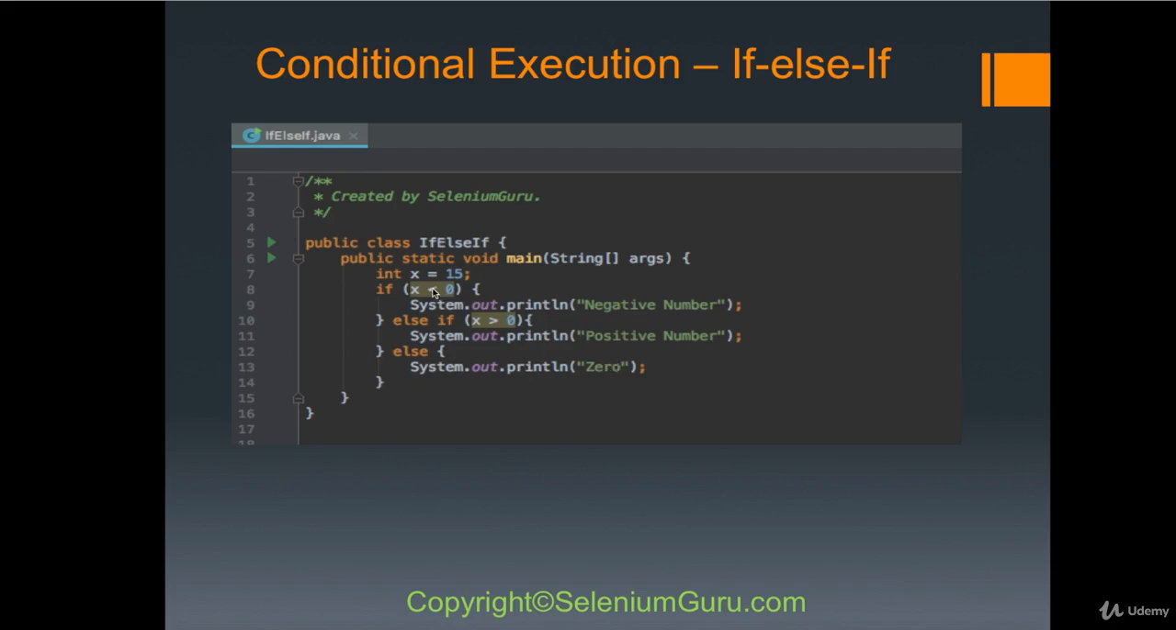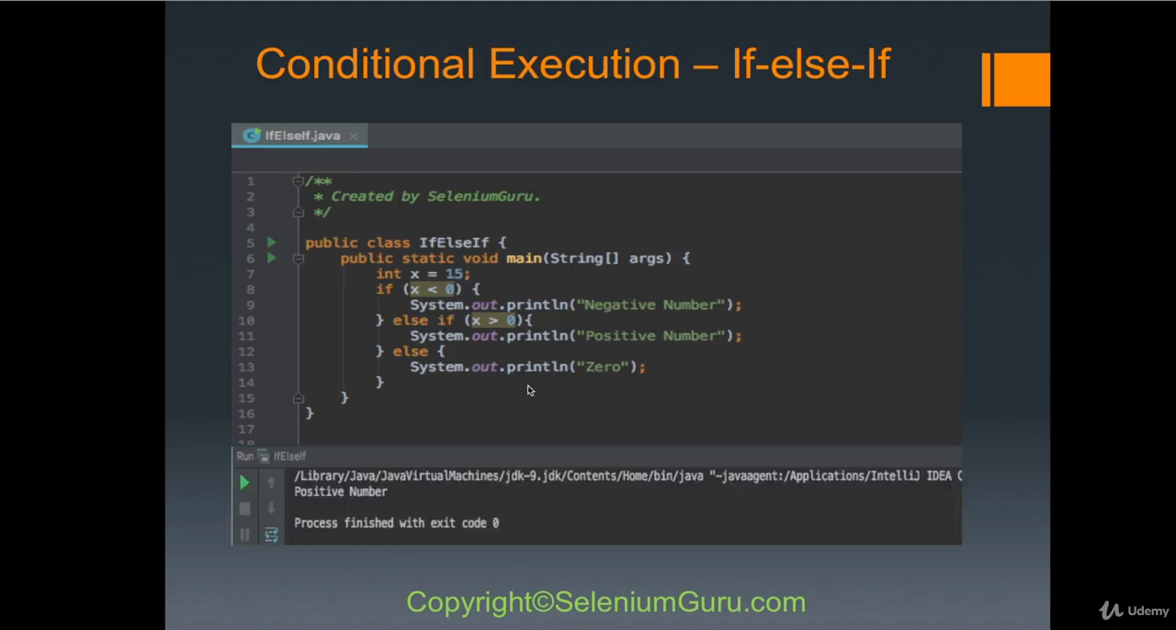If it's less than 0, it's a negative number. If it's greater than 0, it's a positive number, right? If it's not greater than 0 and not less than 0, if it's equal to 0, then it's going to print out 0, right? So I have if, else if, and else. I've got this integer x variable hard-coded as 15. So if I run this code, it's going to say positive number because 15 is greater than 0, right? So let's write this code in our IntelliJ.